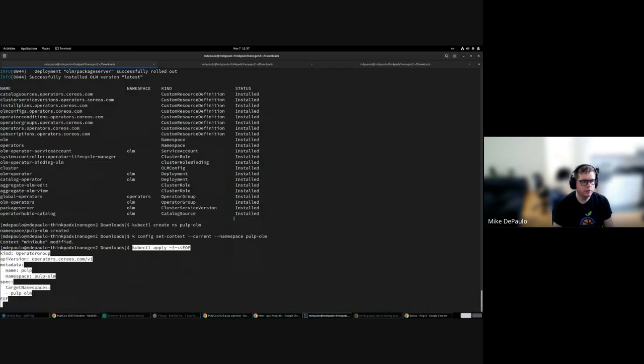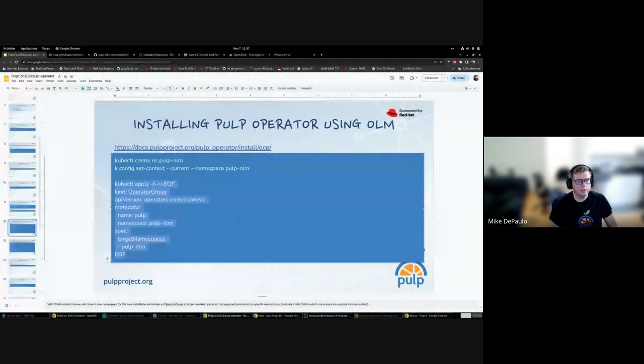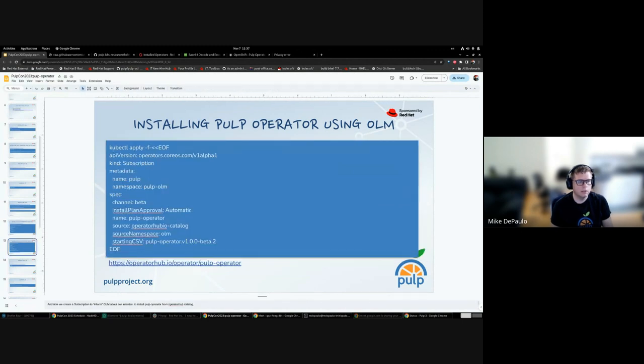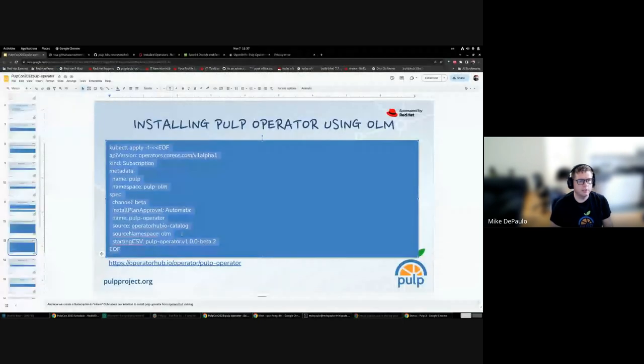An operator group contains the operator, and permissions are set on it. For example, it's part of the overall scheme for multi-tenancy, with the namespace and permissions inside the namespace. Next, we create a subscription object, and the subscription object is really cool because it follows Pulp in the operator catalog.